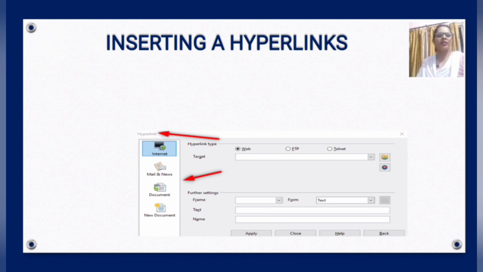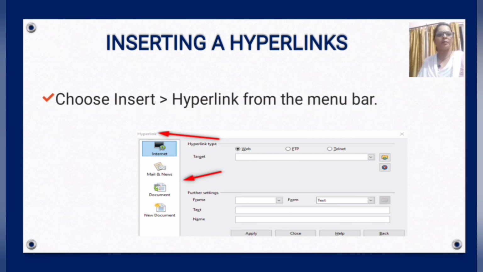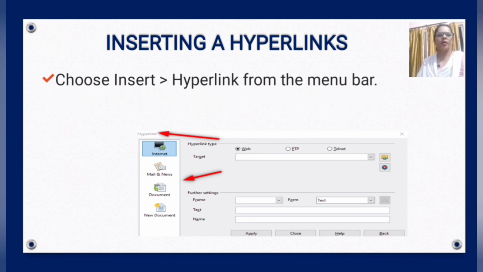You can see in this picture, when you click on hyperlink, this type of dialog box will come. Insert option, hyperlink from the menu bar, this type of option will appear. There is no need for internet. If you want to link your document, then you can select your document. If you want the internet, then you can use the internet. Whichever type of file you want to link, you can use that.